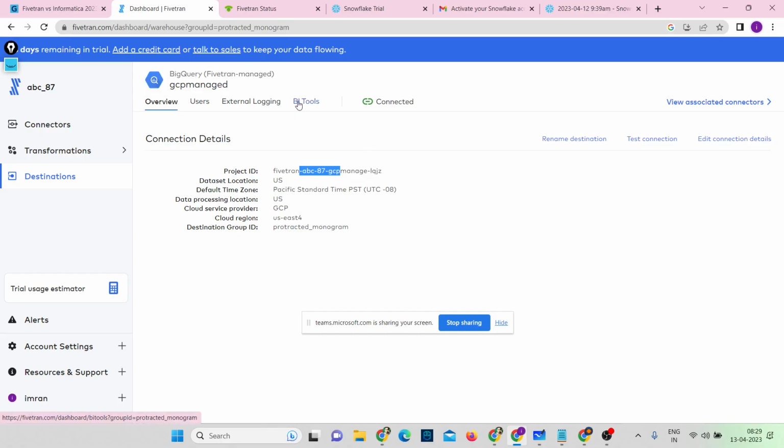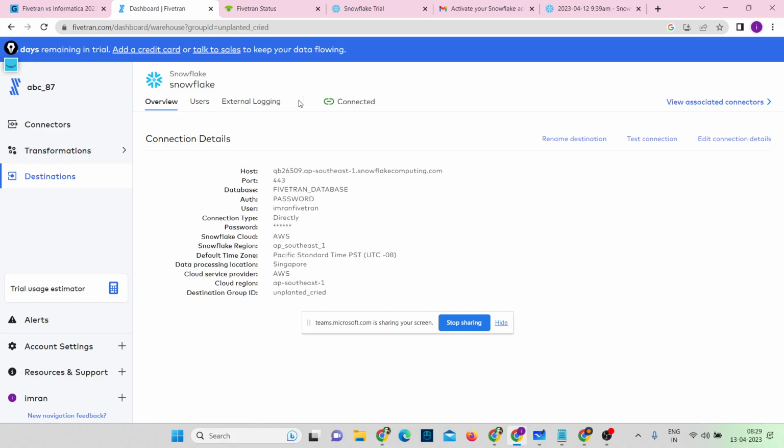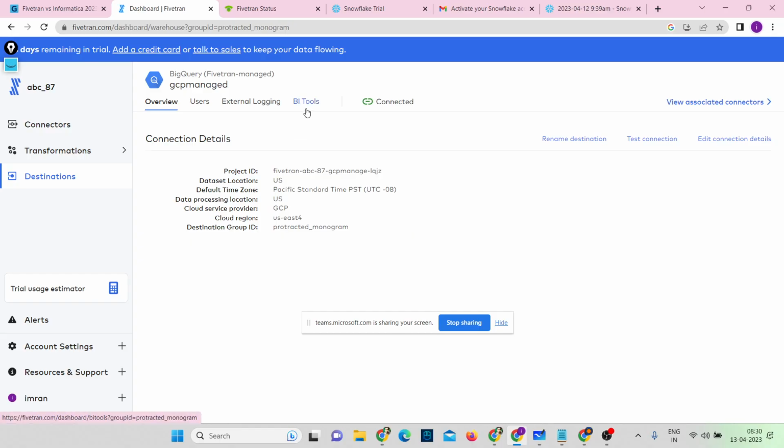Even in Fivetran we can build reports and dashboards. To build these reports and dashboards, we don't have it for the other connectors. If you go to destination and go for Snowflake, under Snowflake you'll not be able to find BI tools. It is not available for any destination. It is available only for the managed service, that is the Fivetran managed service, BigQuery. So if I go to my destination and select my GCP managed, I can find BI tools.